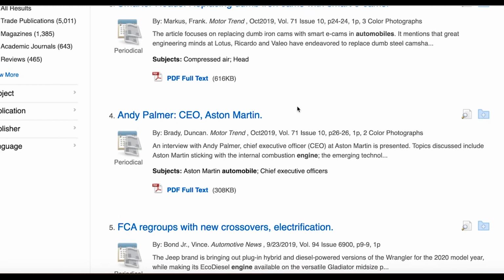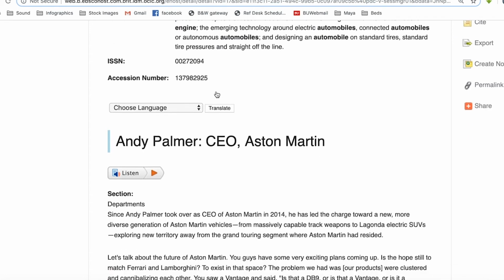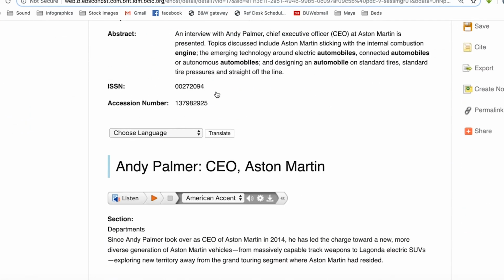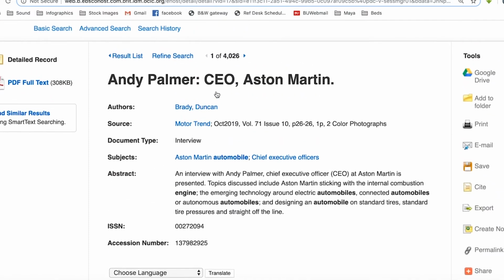Now let's say that I'm ready to look at an article. I really want to know about Andy Palmer, the CEO of Aston Martin. So what I'm going to do is click on that article. And that brings me to a sort of bare bones HTML version of the article itself, which is fine.